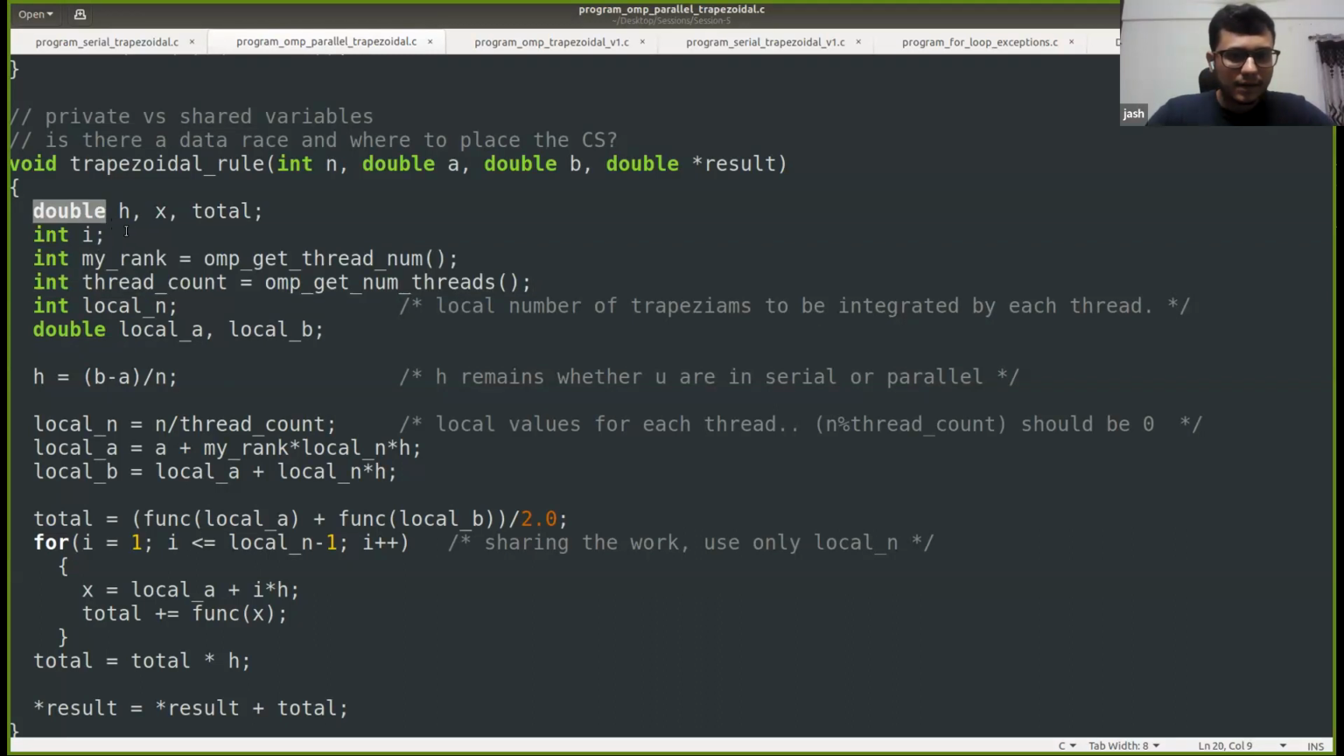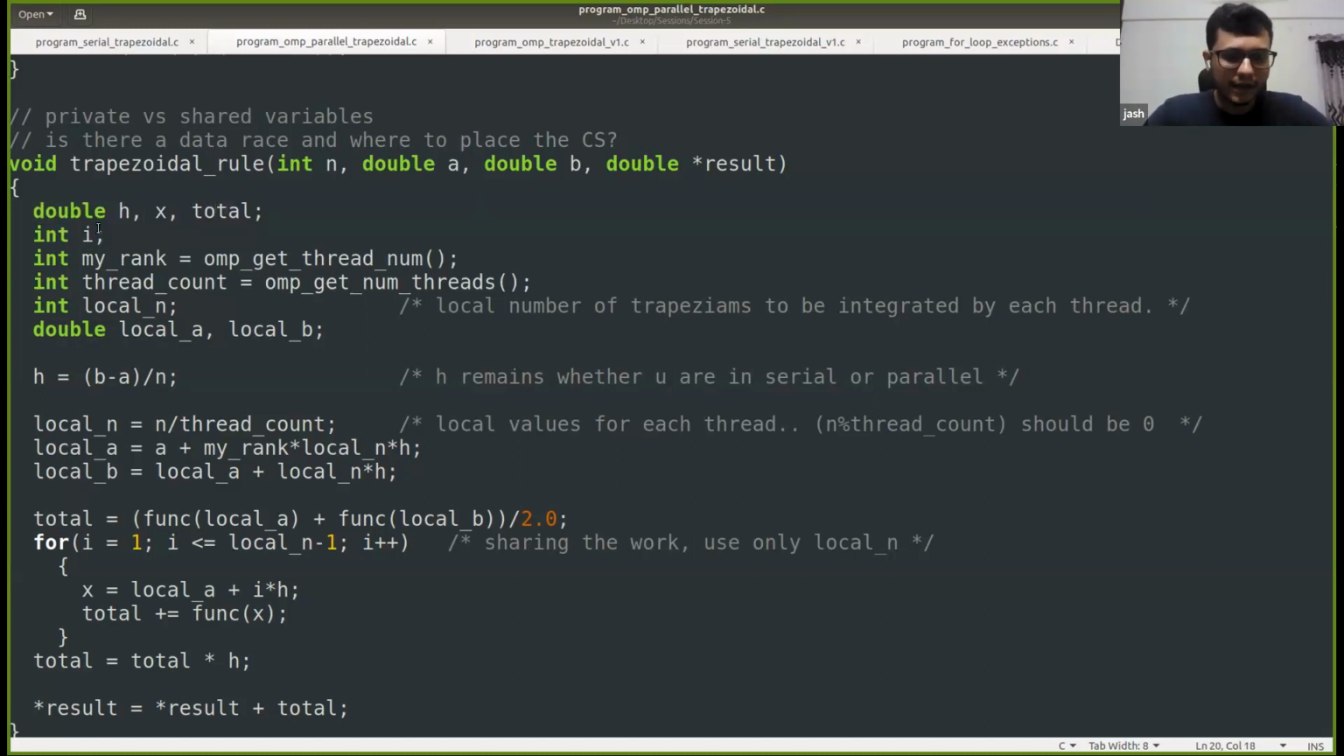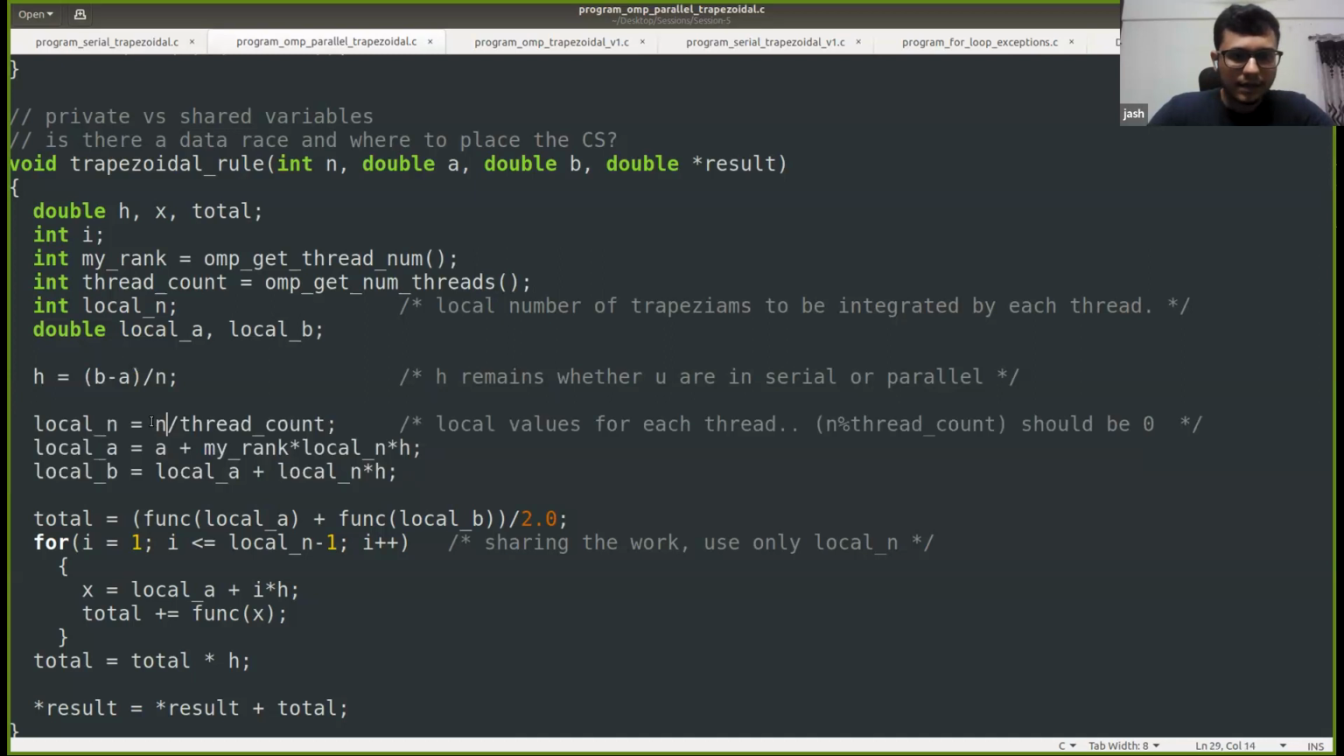And yeah, these other variables are the same as the serial code. We have H, total, and I. And H is calculated as B minus A by N, same as our serial code. And N, A, and B are calculated as per what we discussed. So local N is nothing but N by thread count. In our case, M was the total number of threads. So N by thread count is the number of trapeziums that each thread will have, which is local N.